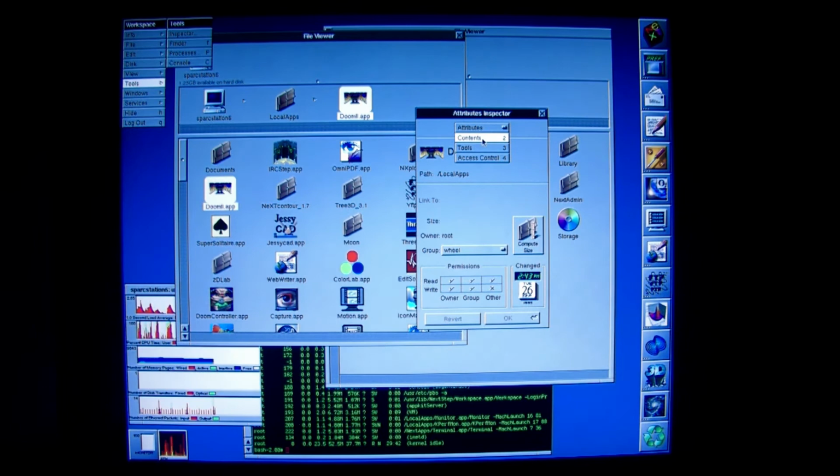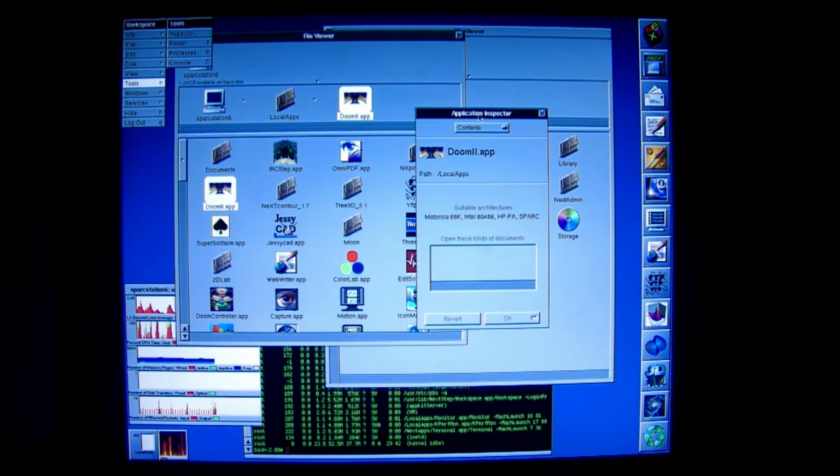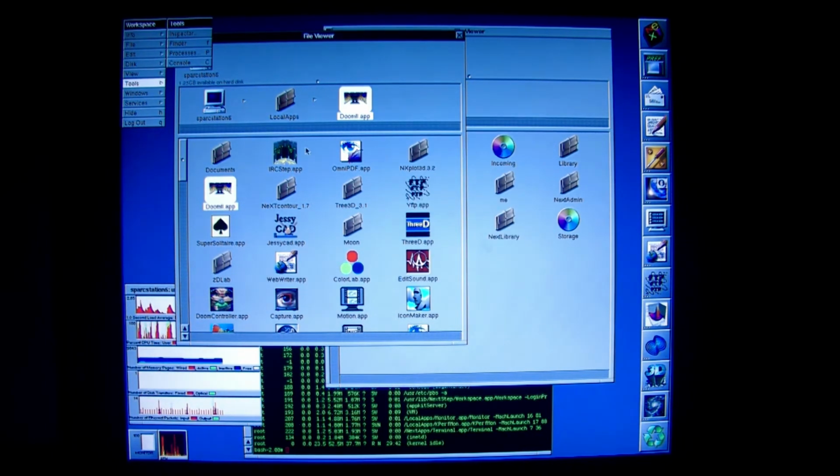Let's see. So under contents, it will tell us this software here is made for the Motorola 68K, the Intel, the HP, and the Spark. So the Doom 2 application is compiled for this platform, but it basically doesn't run. Something to do with graphics, I don't really know. Haven't been able to figure it out yet. I will be looking into that. But that would be one of the neat programs to get running on this thing. Unfortunately, it does not work.